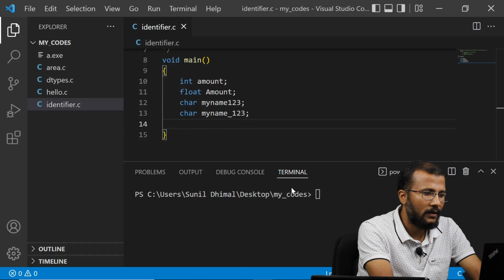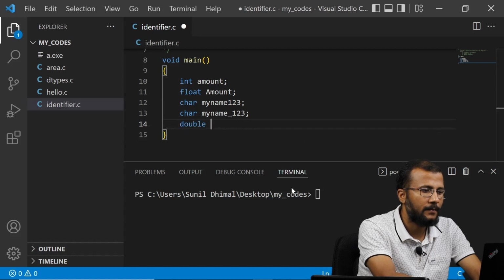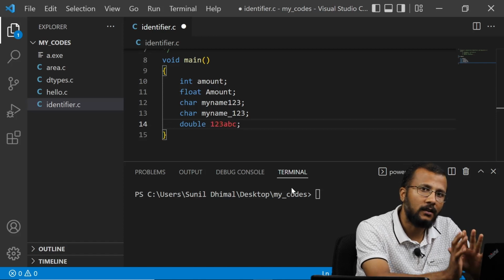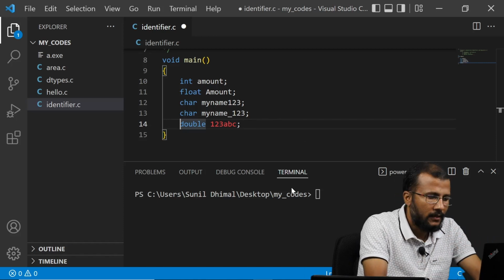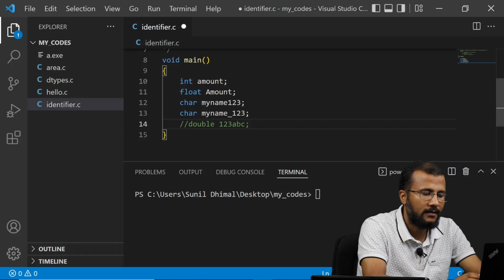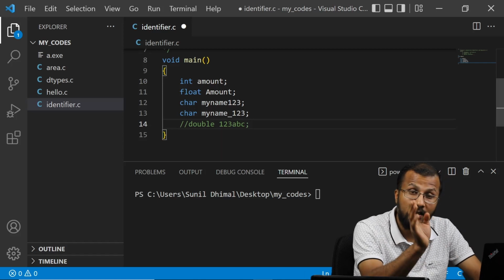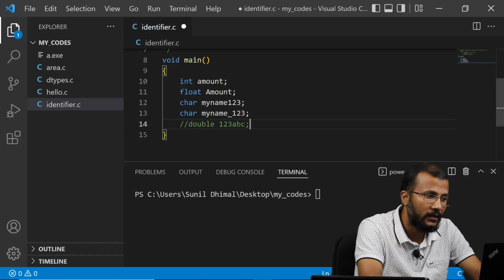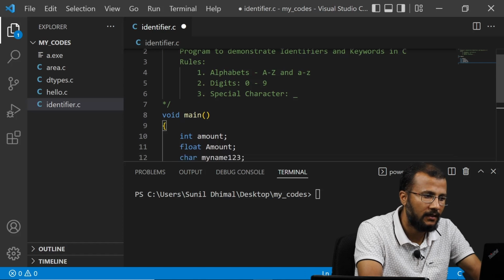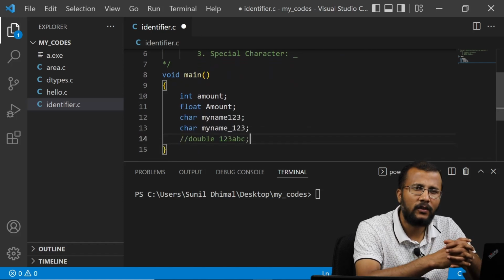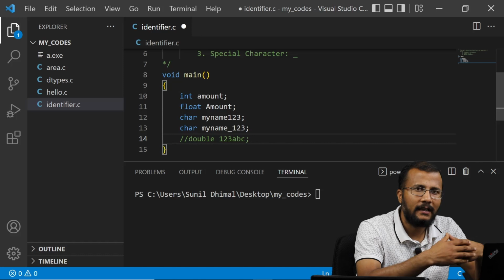Now let me declare one more variable, let's say double, and let me start with a digit, let's say 123ABC. Now this is not allowed because you can't start an identifier with a number. I'll just comment this: an identifier should not start with a number. It should either start with an alphabet or an underscore. It cannot start with a number or a digit. So these are some of the rules that we follow for actually writing an identifier.